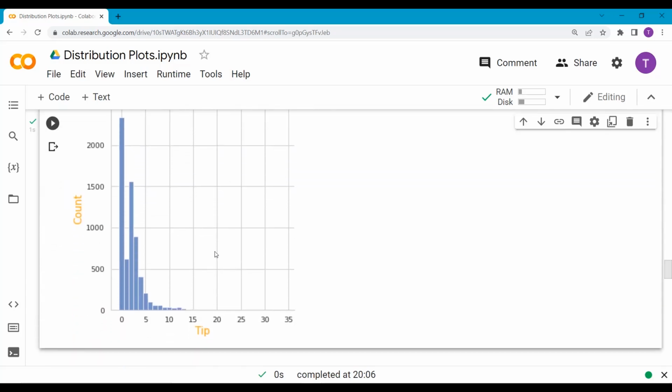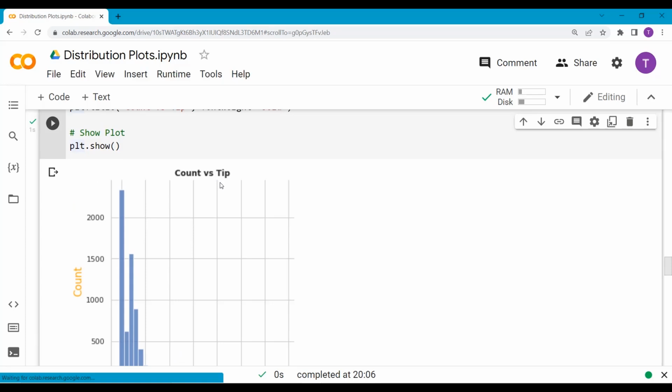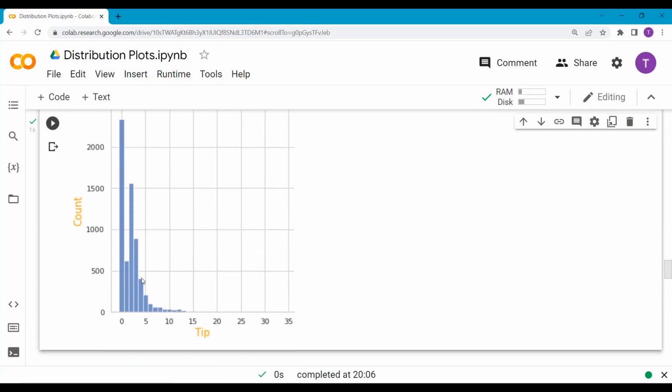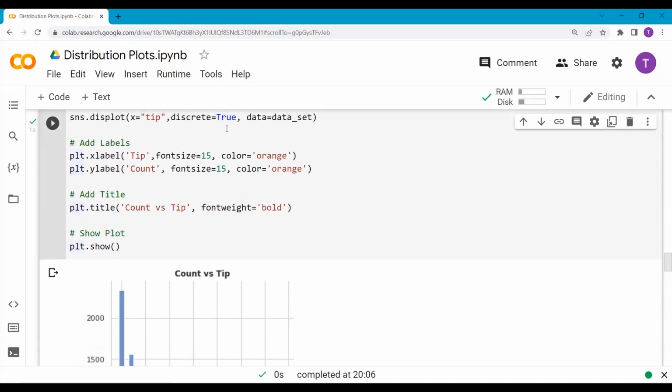So here you can see that the x-axis shows the tip, the y-axis shows the count, and the plot shows the count versus tip. And you can see that it removes the unnecessary gap and sets its bin width to 1 by default when we use the discrete keyword argument and set its value to true.